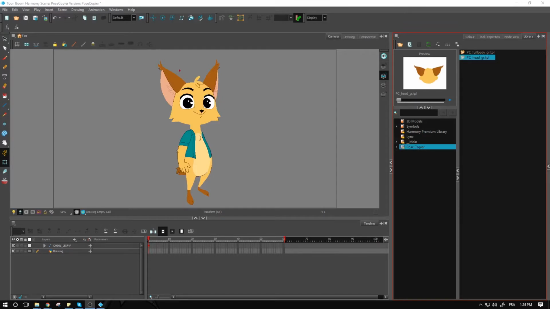Hey guys, welcome. In these next few videos, we'll be looking at the pose copier. So trying to demystify it a little bit, trying to understand how it works, why we're using it, and of course, how to set it up. One of the first things I wanted to mention is that the pose copier is actually a script.